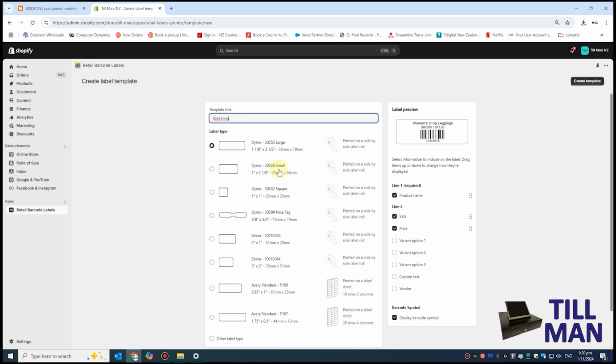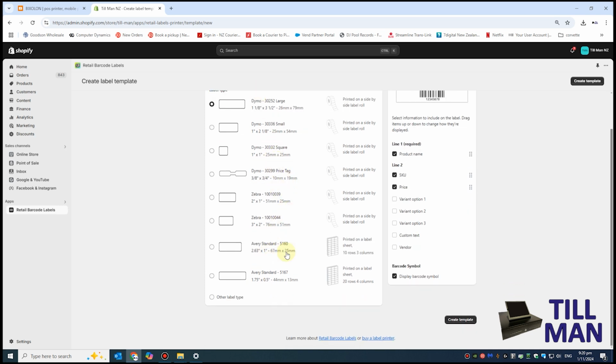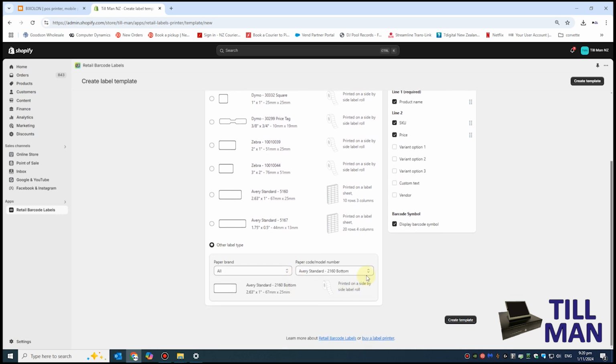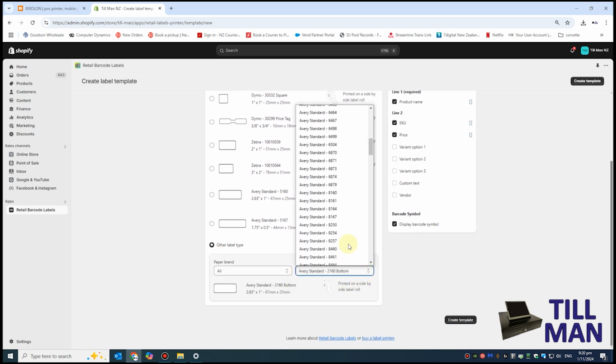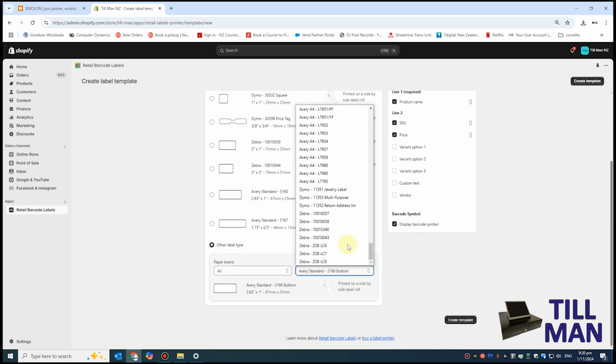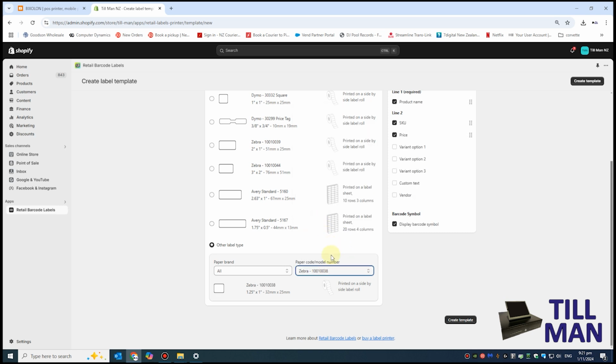32x25mm. And it's not any of these standard settings here. You're going to have to go other label type here, and then in this drop down, scroll right down to the bottom, and you want the 1001038. So this option here, and that's a 32x25mm label, 1.25 inches by 1 inch. So 32x25, that's the one we're looking for.